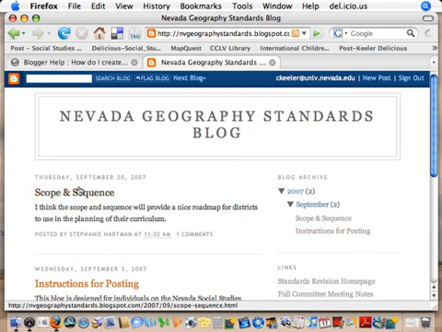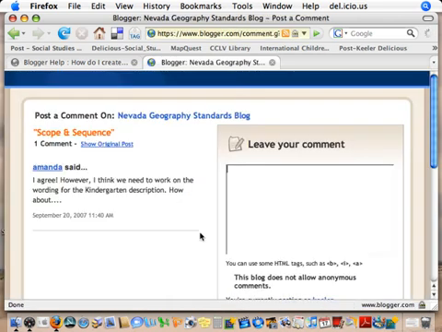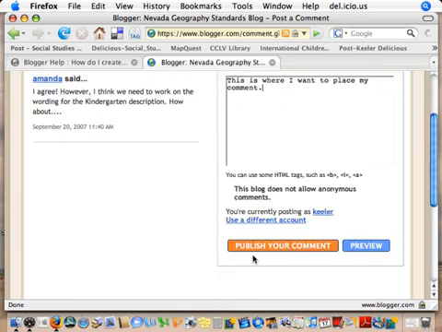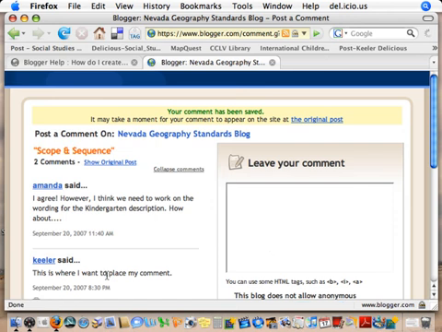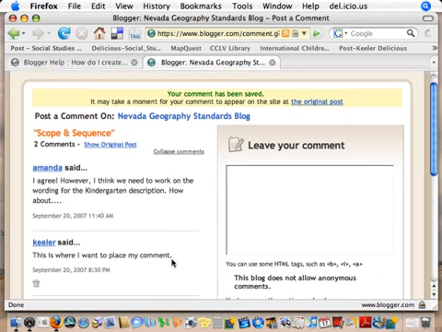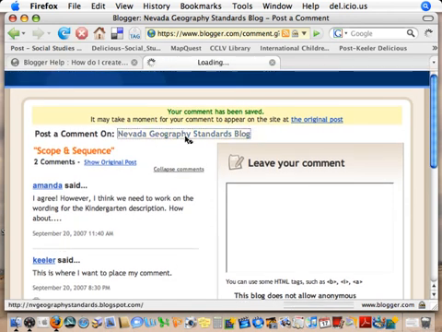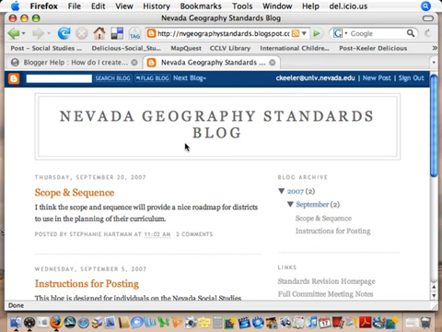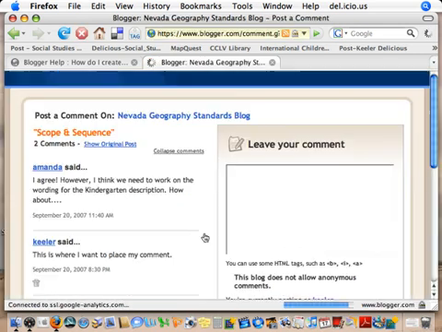Now if I also want to comment on this scope and sequence section, I will go to post a comment by clicking on one comment, and I will say this is where I want to place my comment, but of course I would put something much more meaningful than that. And then I would publish my comment. And you'll see now that it appears right here. I can click now back on Geography Standards blog, and this automatically now has the two comments that anybody can see that can log into this blog.